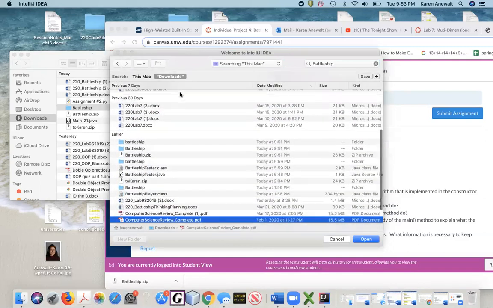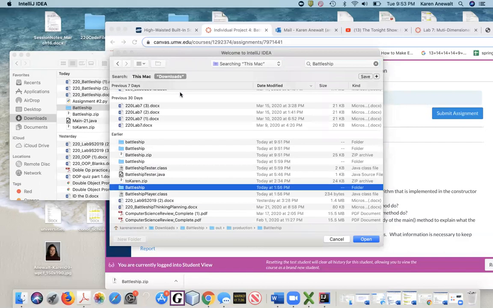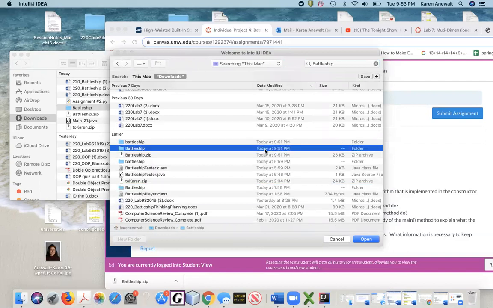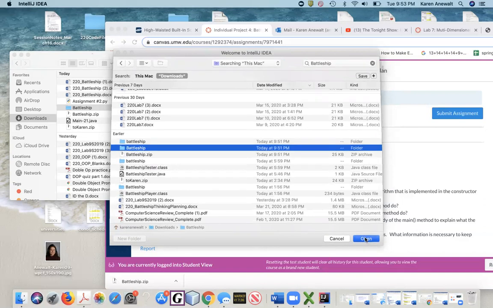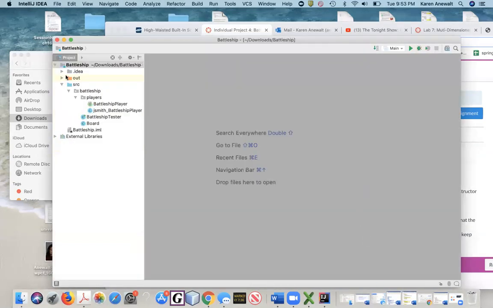Battleship. It's a capital B. Here it is at 9:51 p.m. That's right now. Okay, so I'm going to choose the one, and again, you're not going to have 500 different Battleship programs, so it'll be simpler for you to find, but you want to go to the Battleship folder, has a capital B on it, and then click Open, and it's going to open it up.